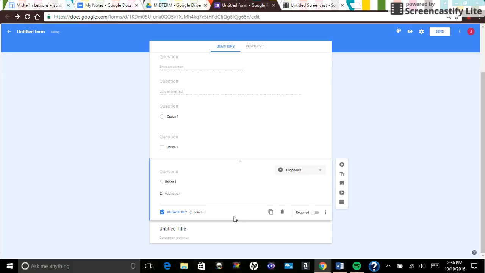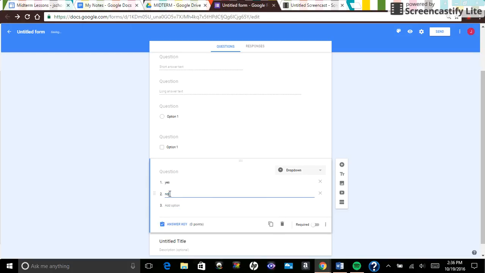So a drop down right now, to me, it looks like it's the exact same thing as multiple choice and the checkboxes. However, I'll show you, I'll just type in yes or no, just to have something in there so you can see. So you see it has the 1, 2, 3, looks just like these, except now I'm going to show you, we're going to go up here to the preview.